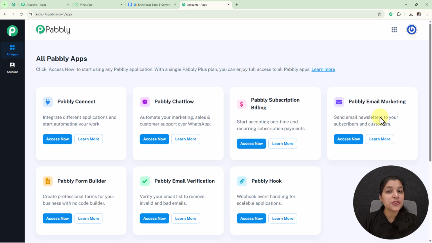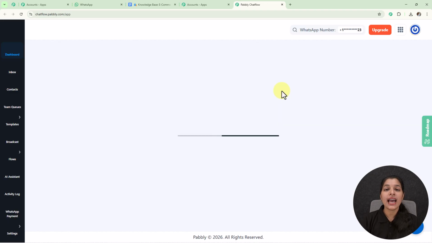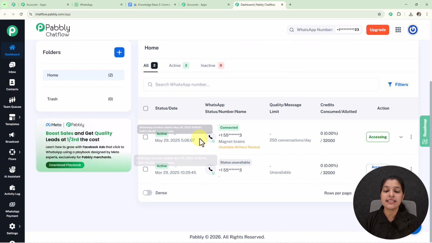And as we are going to create an AI assistant, we just have to access Pabbly Chatflow by simply selecting this access now button. And here we have landed on the dashboard page of Pabbly Chatflow, where you can see these are the numbers I have connected to my Pabbly Chatflow account.